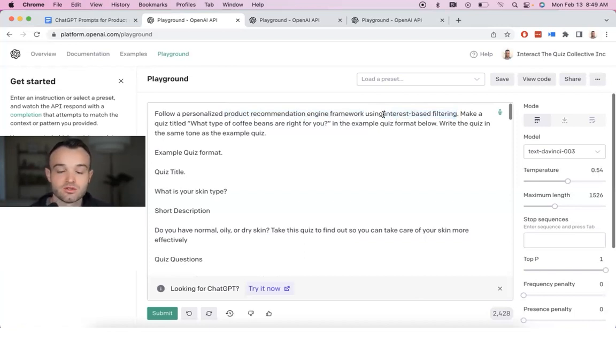So this is part of the instruction design where you really need to understand what it knows and what it doesn't know. Now, ironically, no one really knows what it knows and doesn't know. So you kind of just have to test this a lot. Like, you might tell it write in this certain style and it doesn't know what that means. You might tell it write in another style and it totally nails it. So you really have to play around with that. And then I'm asking it to make a what type of coffee beans are right for you quiz. And I'm asking it to follow a quiz format that I am putting below and asking it to write in the same tone as the example.